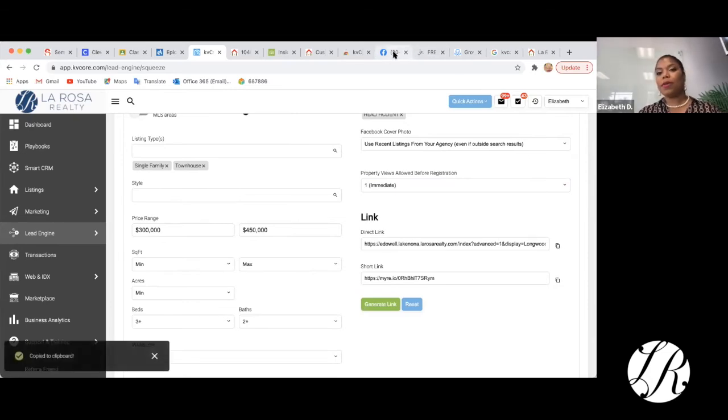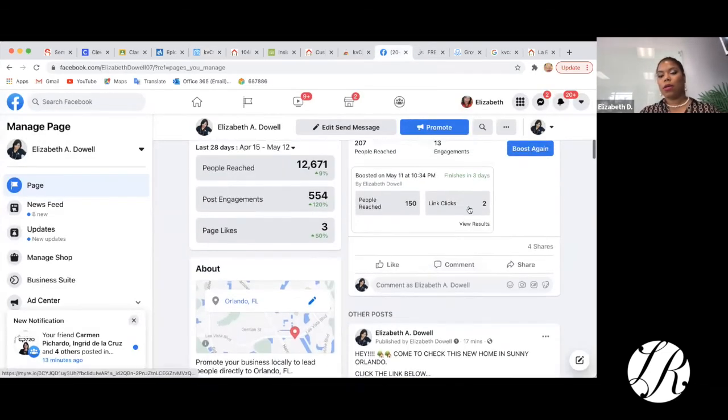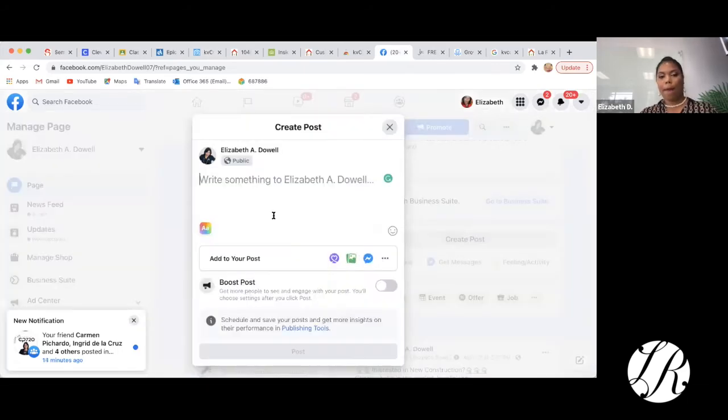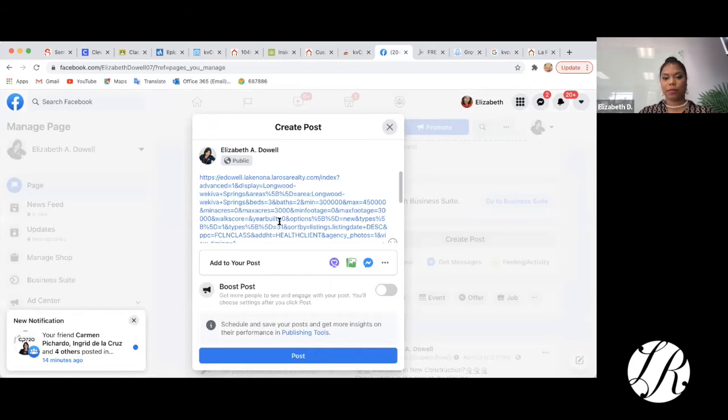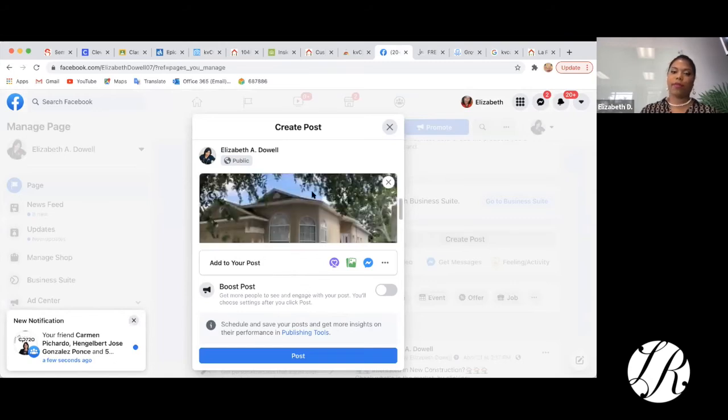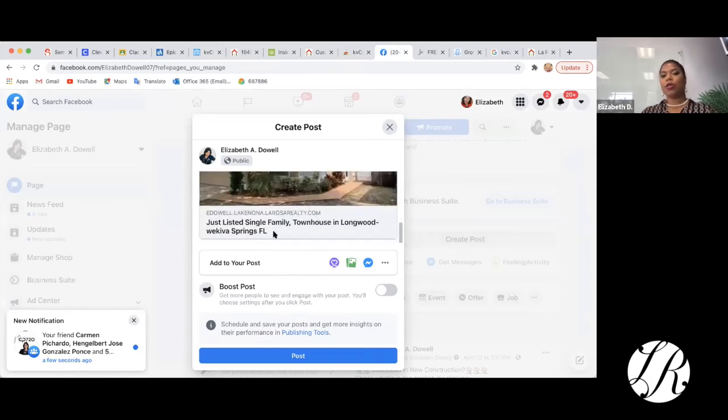We go to Facebook. Again, create post, paste it. It's gonna take a while because it's creating the post. And here are the houses. Just listed, a single family home in Longwood with KvCore Spring. See, it doesn't show the address, but it shows the new houses.